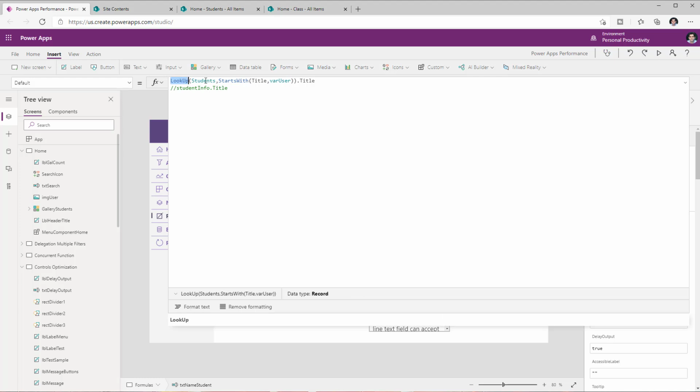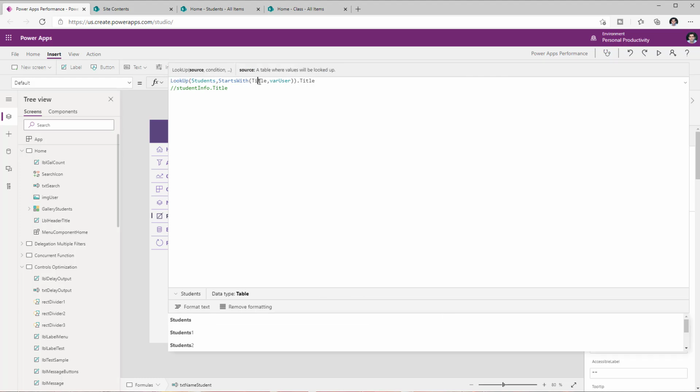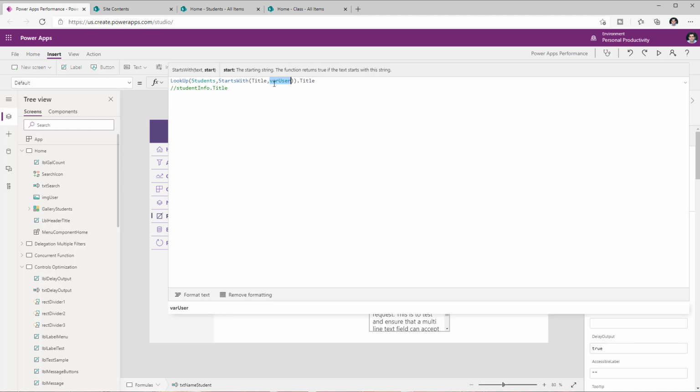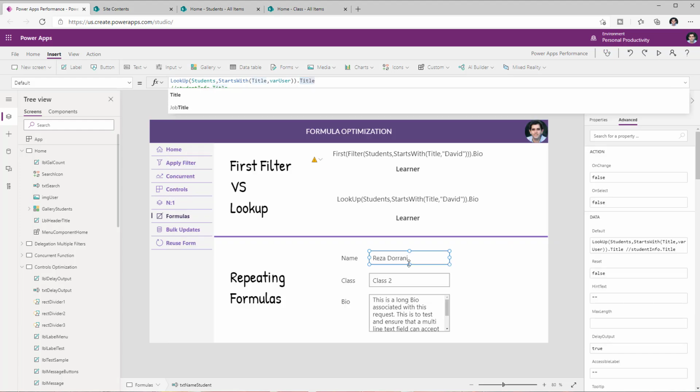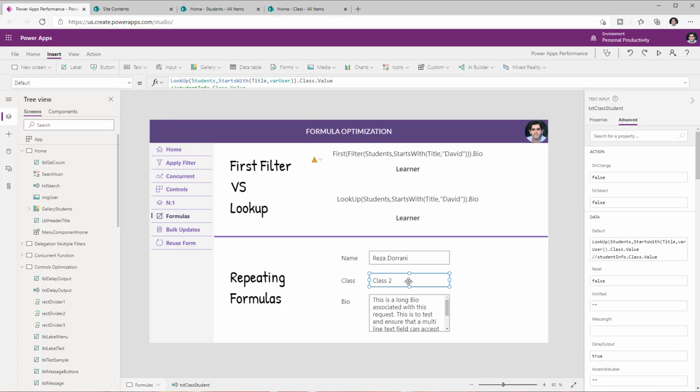And I'm using the lookup function here to query my students list where the name of the student begins with the variable that I'm setting on app start. And right here, I'm getting the name of the student. So it's putting the name right here. I have exactly the same query and I'm getting the class the student belongs to. Then again, exactly the same query and I'm getting the bio information of the student.